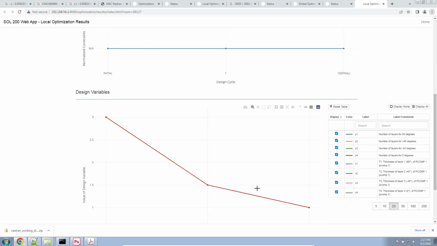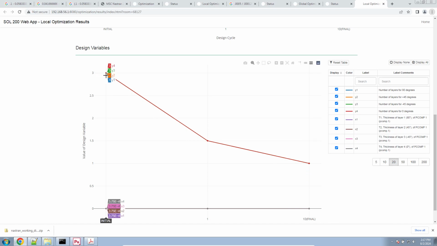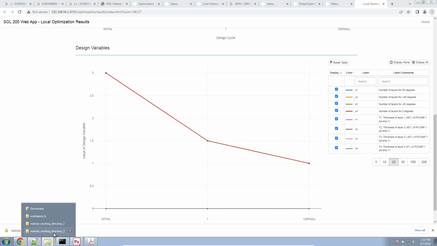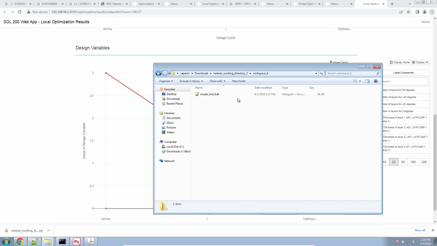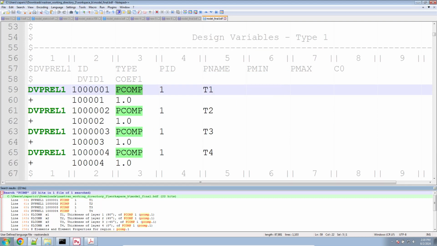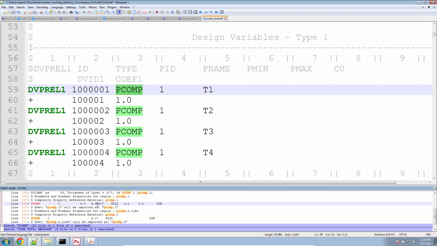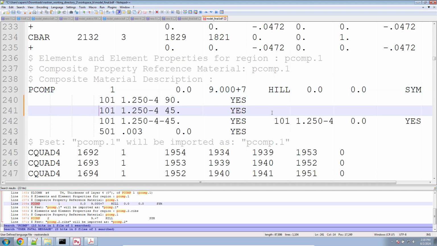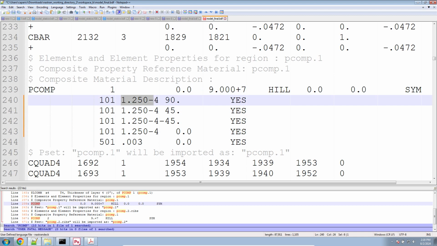And here it hasn't even moved. Oh, here we go. 3 and 1. Okay, so it's moved the variables to just one layer. Before we started off with 3 layers, now we're ending off with 1 layer. If we open the updated bulk data file, which is in workspace B, and look at that pcomp entry, you find that the new thickness is now 1.25 meters. Let me space this out a little. If you look at this value carefully, it's 0.000125 meters.